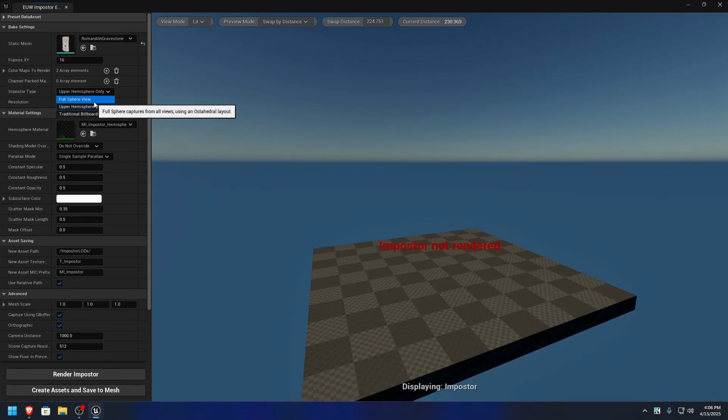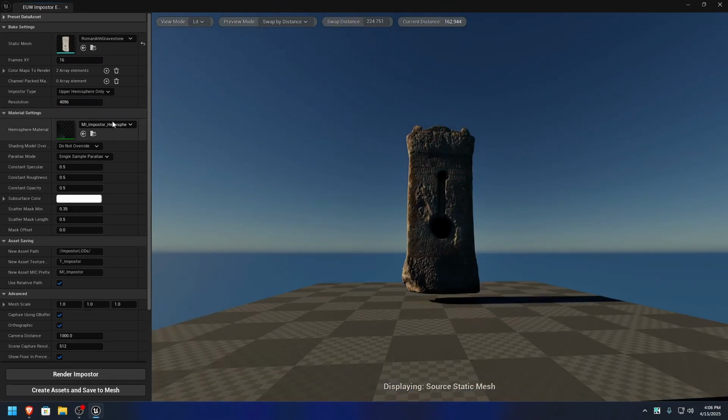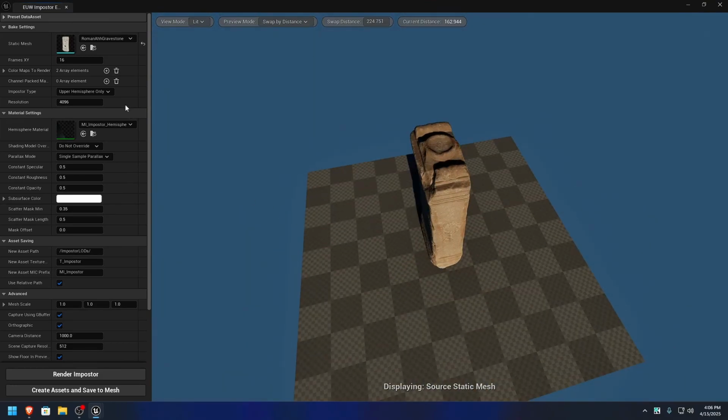So now, what type of thing do you want? Upper hemisphere means that you won't really see the bottom. Full, you get everything but more draw. Or traditional, it's just a regular billboard. I'll do this because you won't be able to see the bottom.